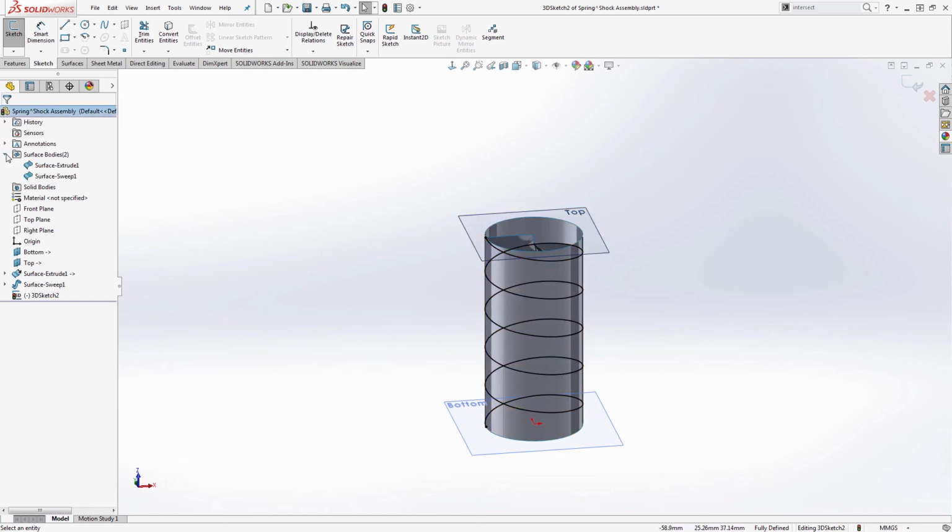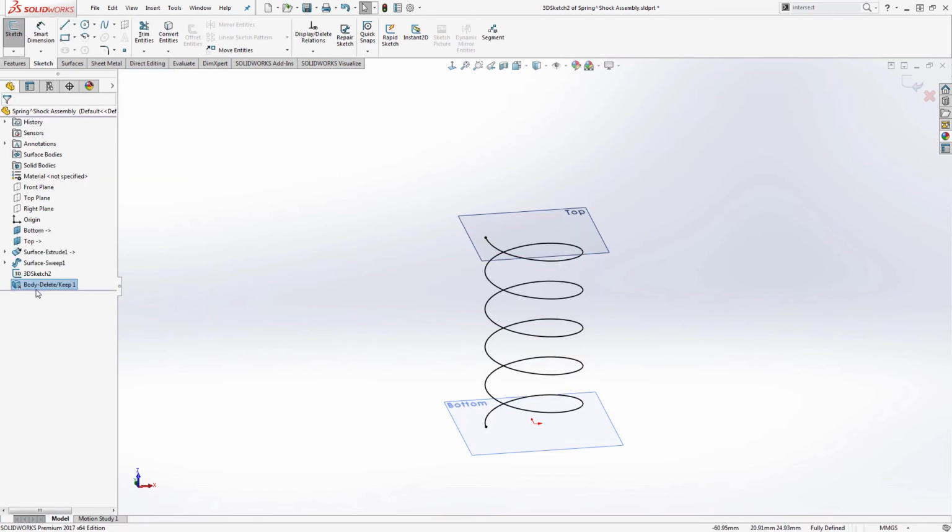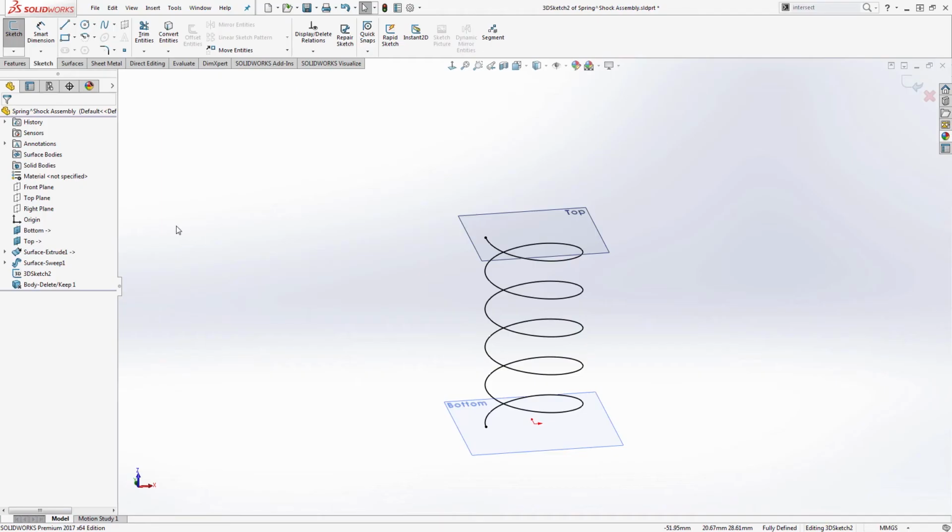At this point, I don't need these two surface bodies, so I can select the two of these and hit delete. From here, we can use delete bodies. We'll say OK, and that puts a feature in my tree that deletes the two surface bodies that I just used as reference. All right, so now we've got something that looks fairly spring-like. We've got a helix. It's adjustable in its height based on the two planes that we've set for top and bottom, and we've controlled the diameter of the spring by the sketch that we've created in the context of that assembly as well.